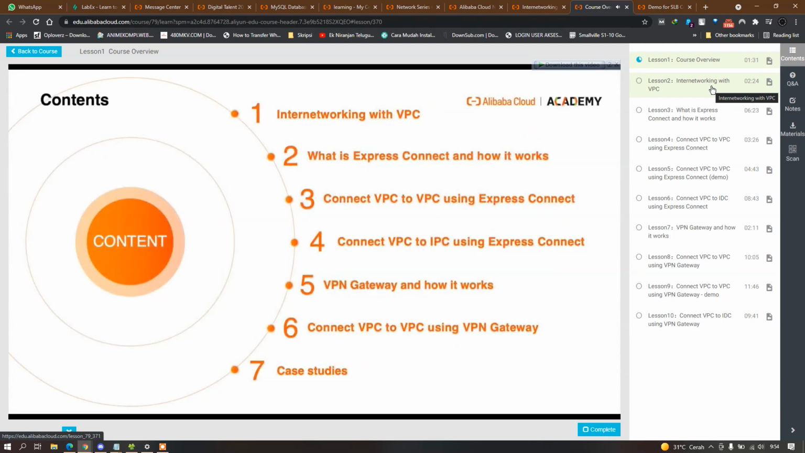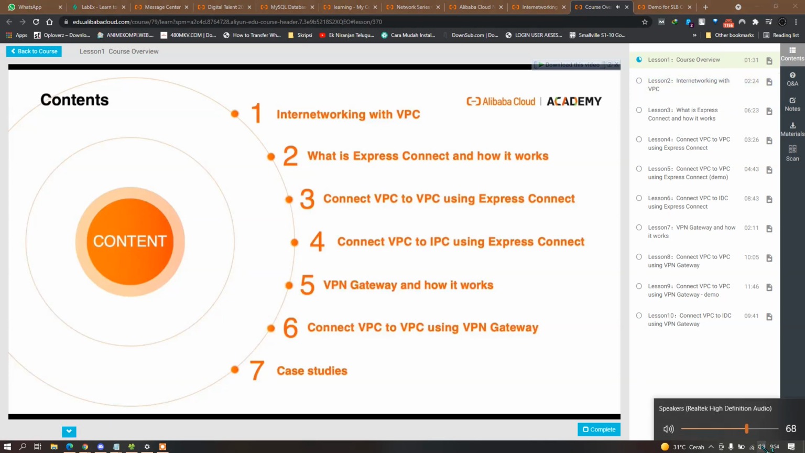This is the course agenda. Internetworking with VPC. What is Express Connect and how it works? Connect VPC to VPC using Express Connect. Connect VPC to IDC using Express Connect. VPN gateway and how it works. Connect VPC to VPC using VPN gateway. Connect VPC to IDC using VPN gateway.